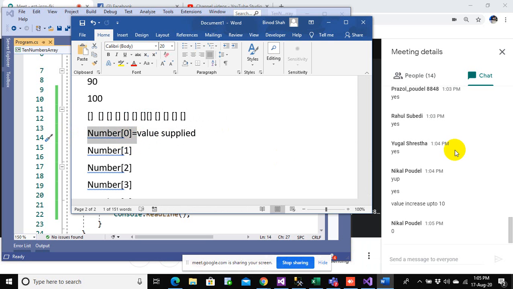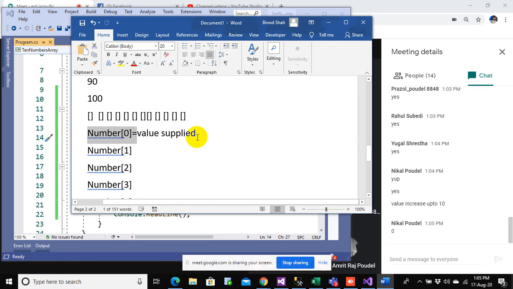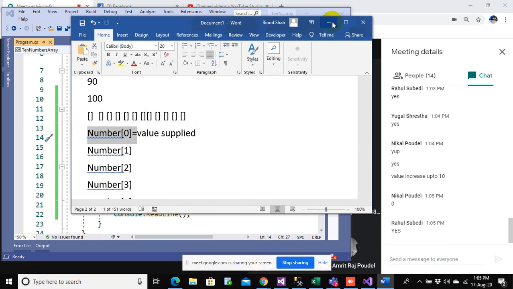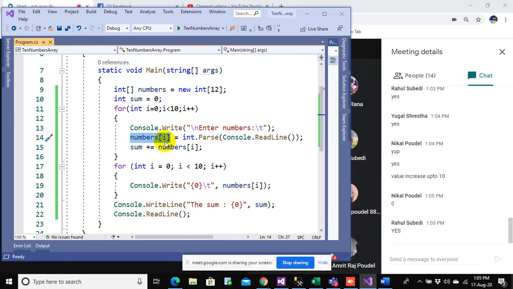Do you understand, everyone, this one? Every one of you, do you get it or not? If you do not get it, please let me know. So do you understand what will happen with this numbers[i]? numbers[i] means now numbers[0] will be the value that you supply. Again, this will go up here, and the new value of i will be now.